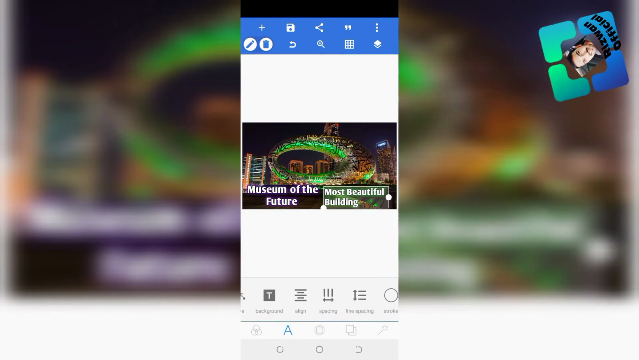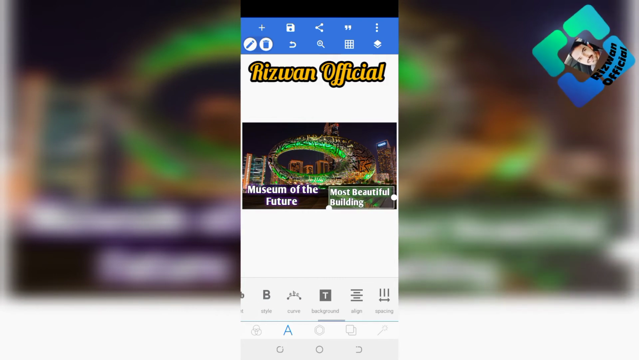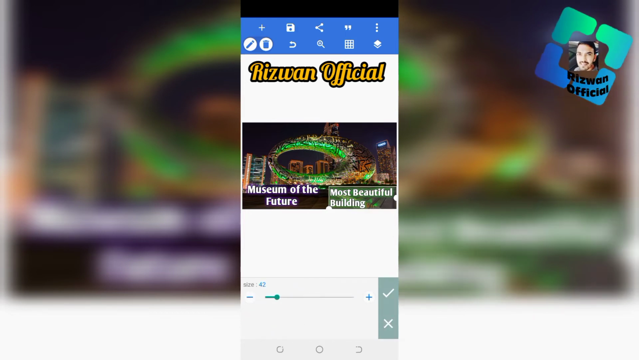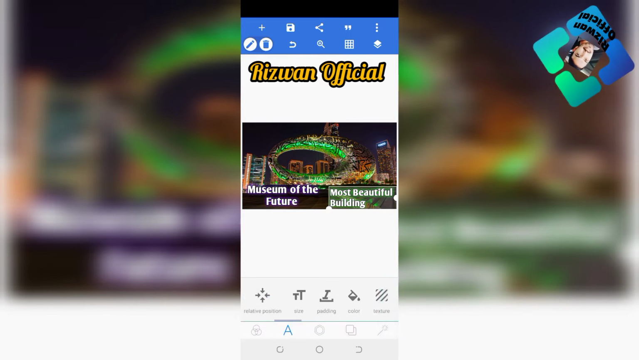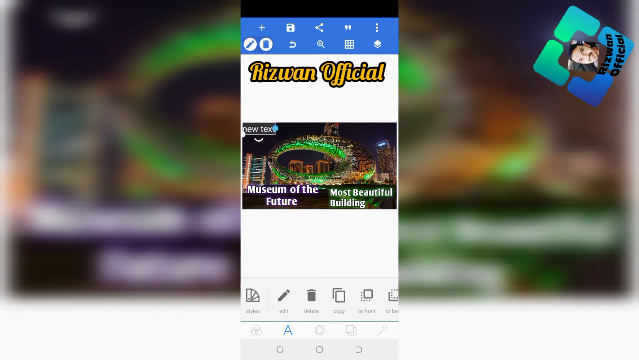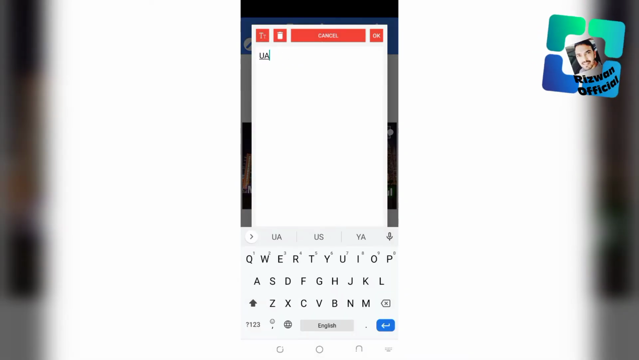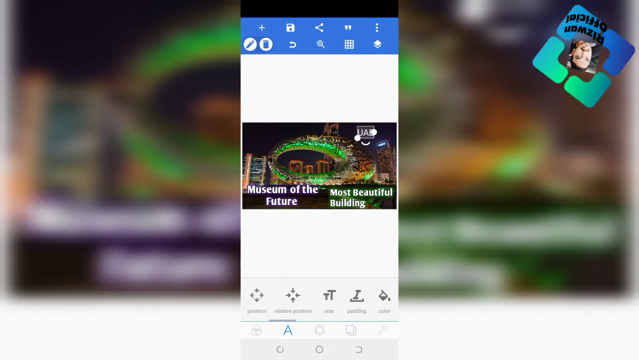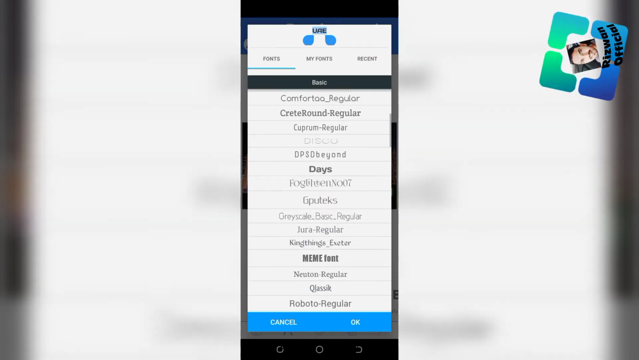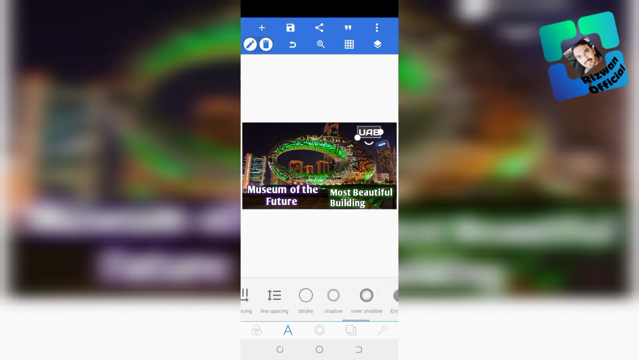Okay, see, its size is almost okay, but let me check. Okay, I can make it a little bit bigger. Okay, so if you want to write anything else or you want to import any other image on it, you can do it. Okay, one more thing I should write. I'm writing UAE. As it is located in UAE, I've written UAE. I'm going to select the font. Okay, again I will stroke it as it looks good and attractive.